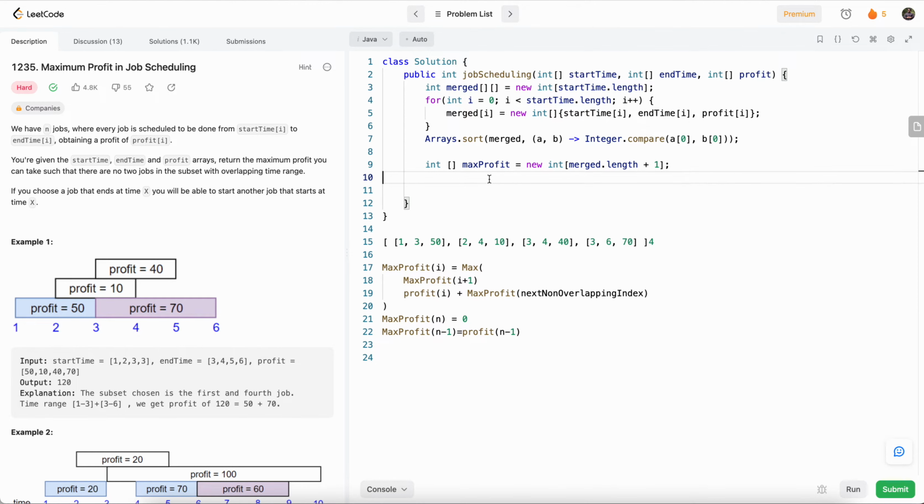And so now what we want to do is loop through the array in reverse, because if you noticed here, our equation for max profit at I depends on just the future indexes of max profit. So our I depends on I plus 1 and the next non-overlapping index, which is also in the future. So if we start from the last one and go backwards, we know that we'll always have our max profit computed for all future indexes. So let's go ahead and create a loop to compute those.